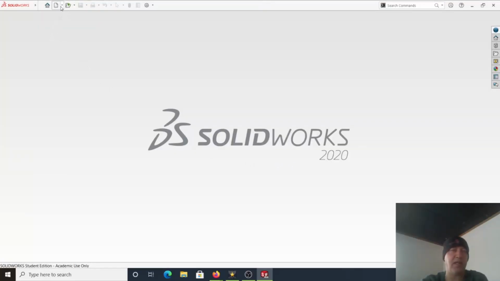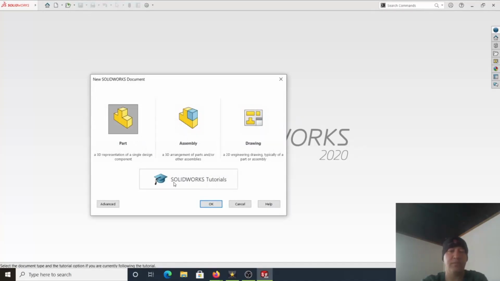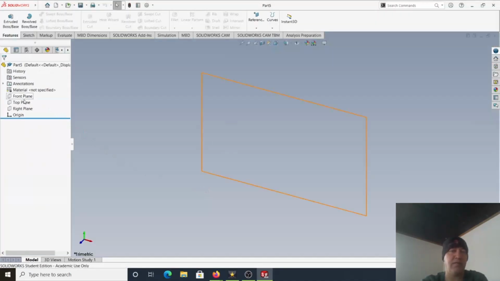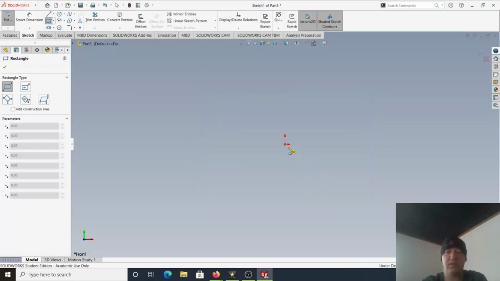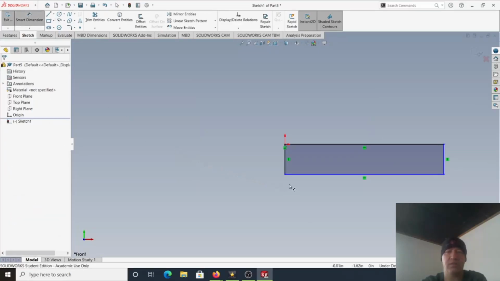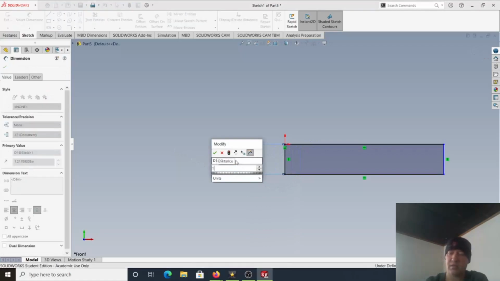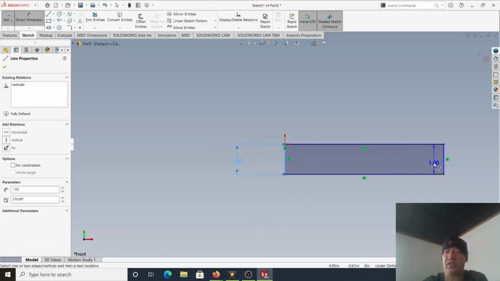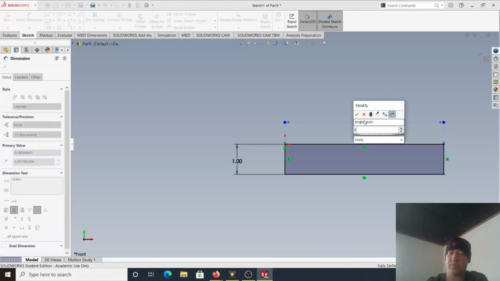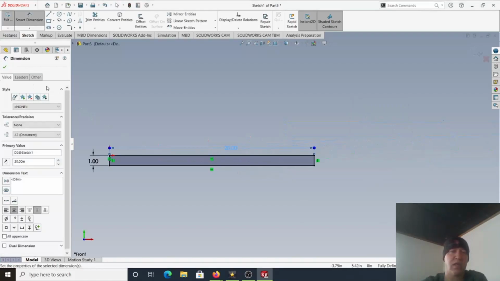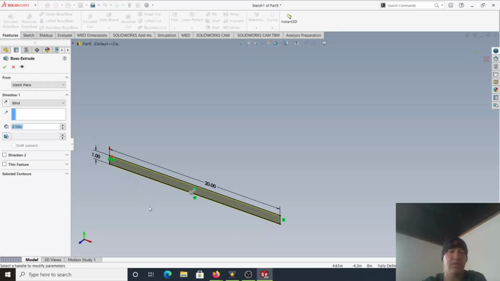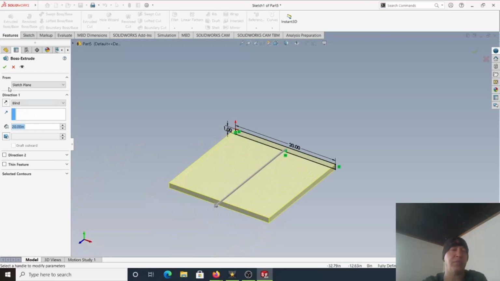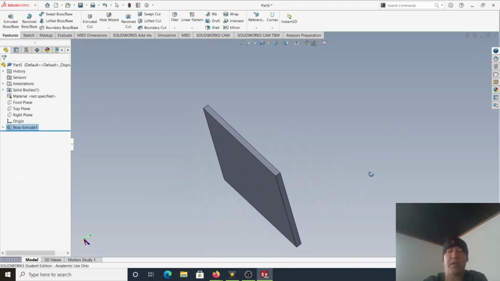Now I got the base plate. I need a new part again. I got to build the base plate. Front view. I'm going to sketch a rectangle. Dimension it. 1 inch thick, and we'll call it 20 inches wide. Okay, and then I'm going to extrude that by 20 inches. So now I got a 20 inch by 20 inch plate. Say OK, and that's my base plate.